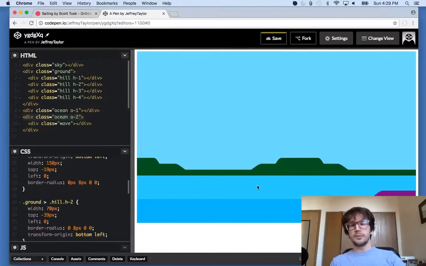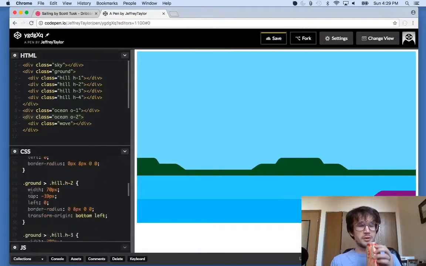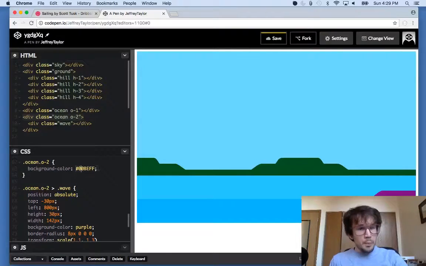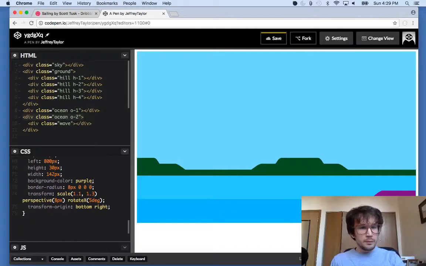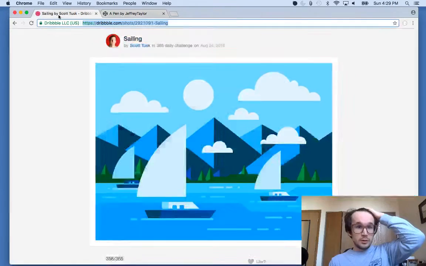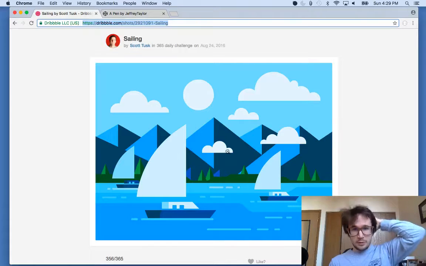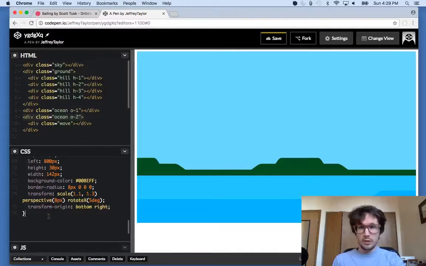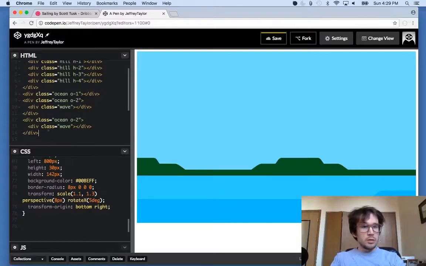So, neat. So we have a purple wave here. Let's make that blue again. Great. Is that the only wave? Yep, it is. And then the same thing for the bottom one. Cool. This actually isn't as hard as I thought it was going to be, this whole picture. So we'll have an O3 with a wave as well.